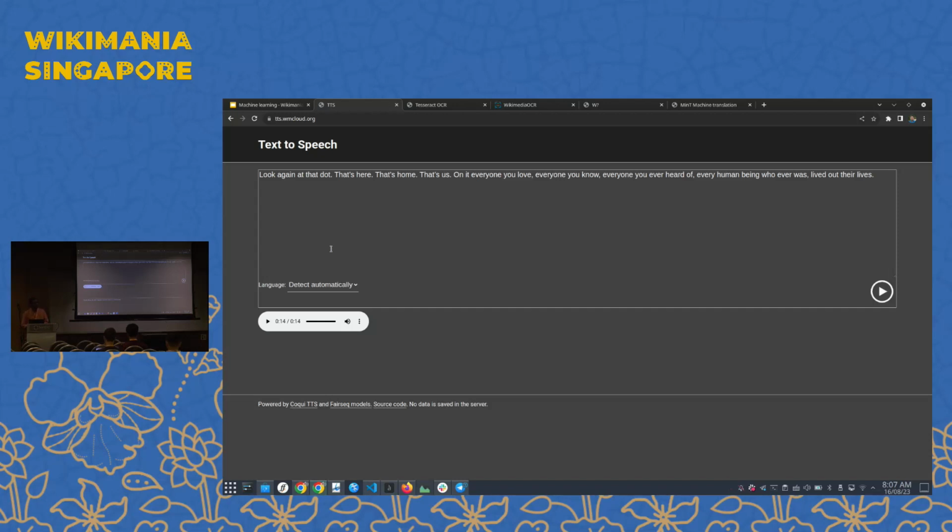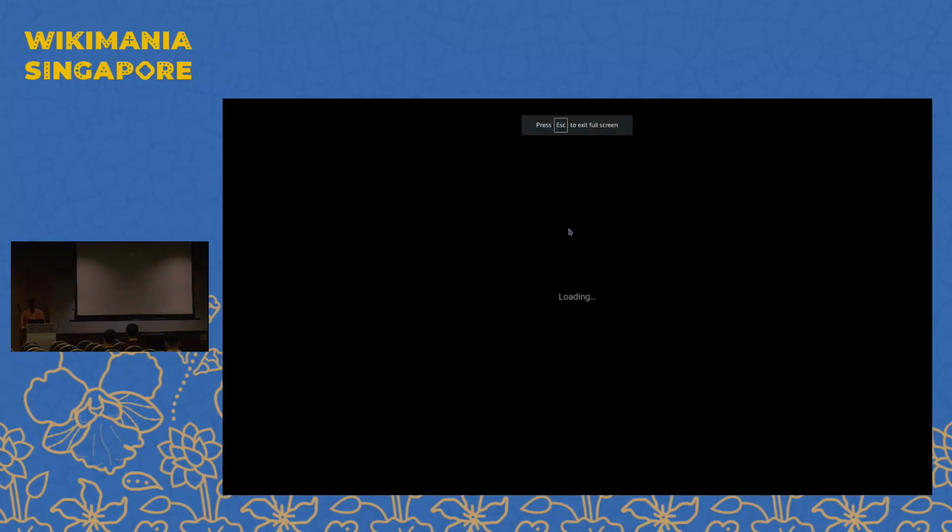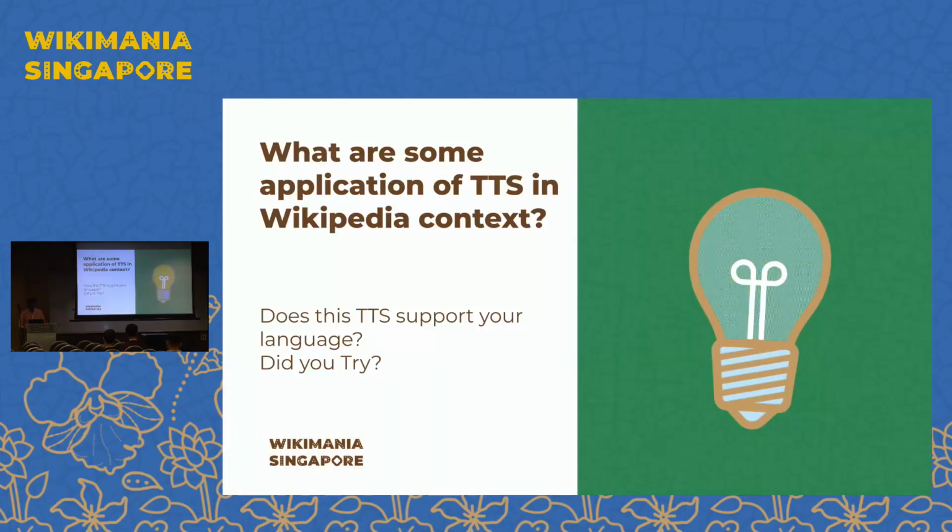See, yeah, it's actually good quality. So go to here, write your language and listen, and see whether it will work for your language. In fact, it should support it because like I said, it's supporting a lot of languages. So go to tts.wmcloud.org. Like I said, it's a test instance.